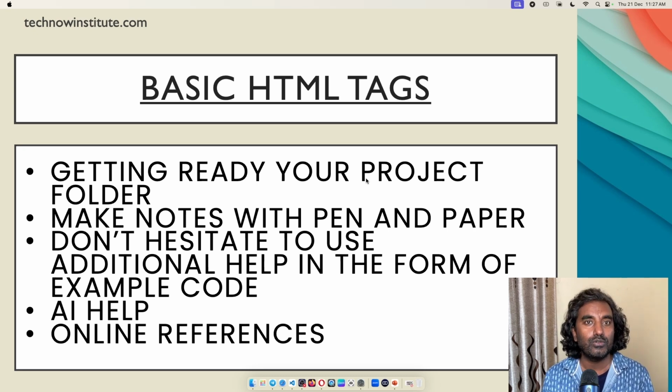Even if, let's say, you for some reason don't want to take extra help from online resources, from example code, from AI, other people are doing it. For example, I am doing it. So when I'm working on a project these days, I always use AI. I usually work for about 4 hours when I'm working on a project. Before, without AI, it may have taken 6 hours. But now with AI, I'm able to save a lot of time and reduce the amount of errors.